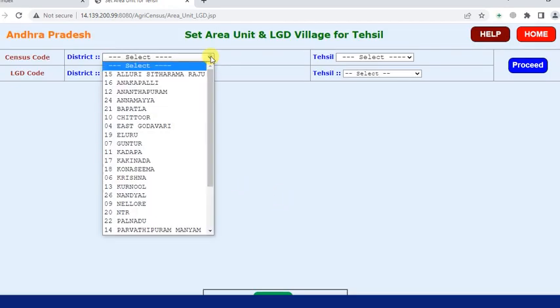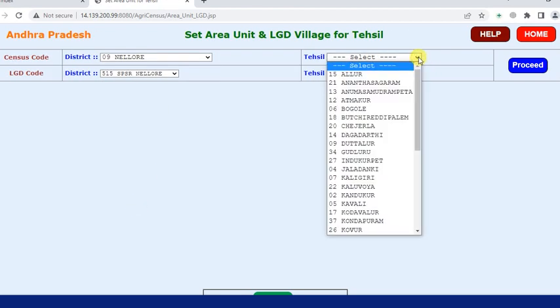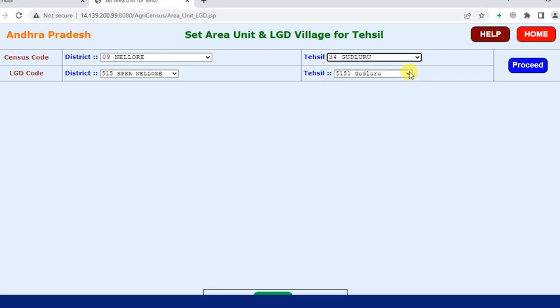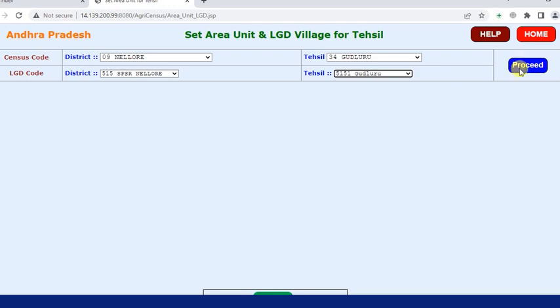Go to the census code field and drop-down list, select the appropriate census code district name. Then move to the LGD code field and map the corresponding LGD district name. Again, go to the census code field for tehsil and from drop-down list, select the appropriate tehsil name. Then move to the LGD code field and map the corresponding tehsil name. Move to the Proceed button at the top right corner of the window.